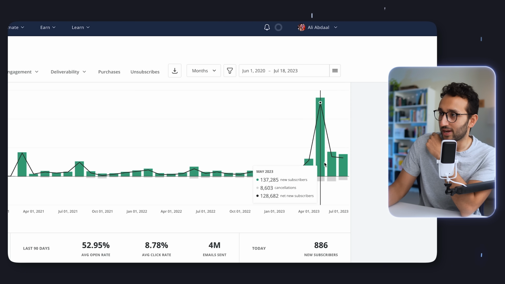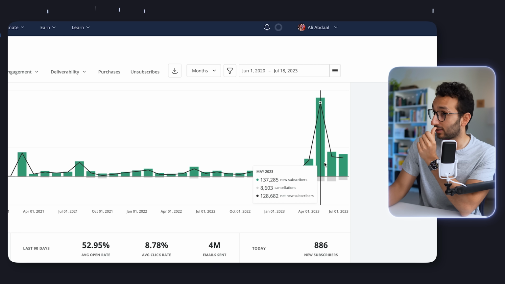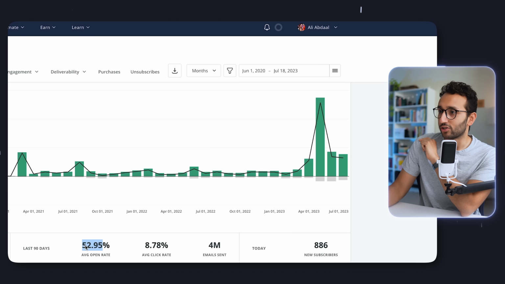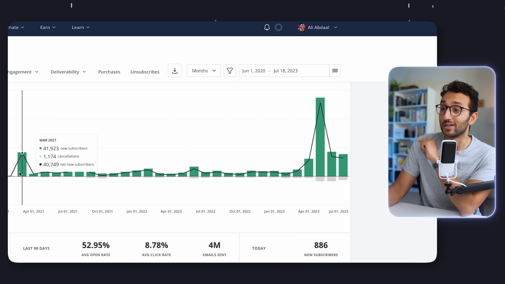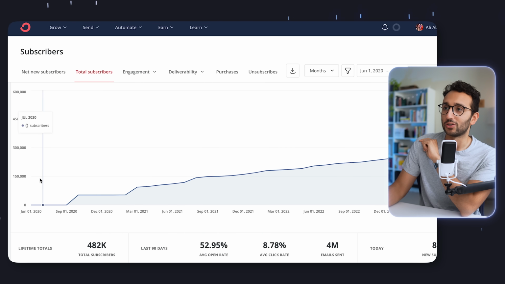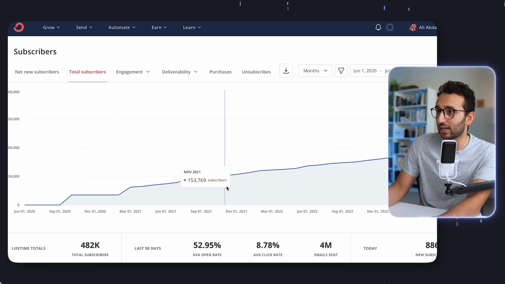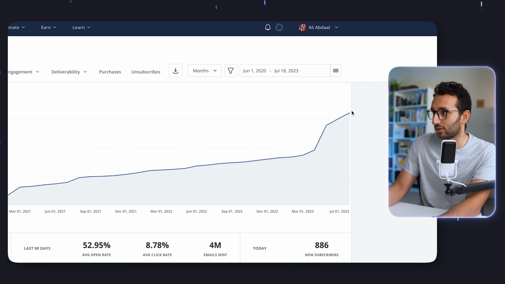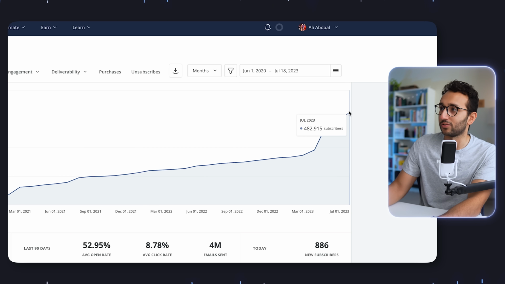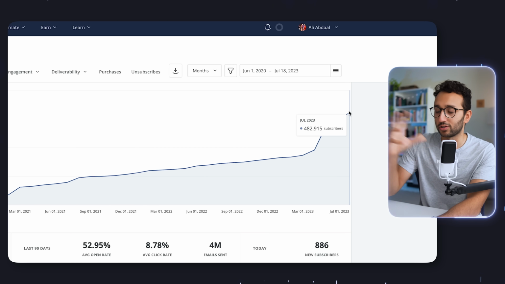This was a big month. In May 2023, we got 128,000 net new subscribers. You can see that our average open rate is 52.5%, and we've sent 4 million emails over the last 2 years, which is pretty awesome. And we can also see how our total subscribers has changed over time. So this is fun. You can see we started out at 0 in 2020, 50K, 100K, etc. And now we're on, in total, 482,915 subscribers across all the different mailing lists.